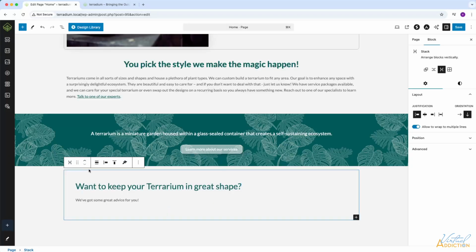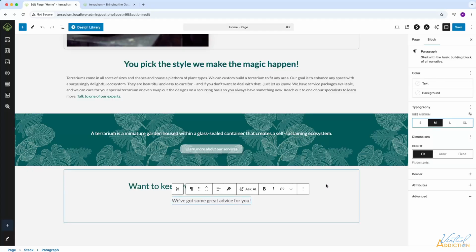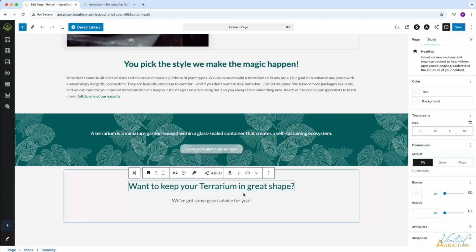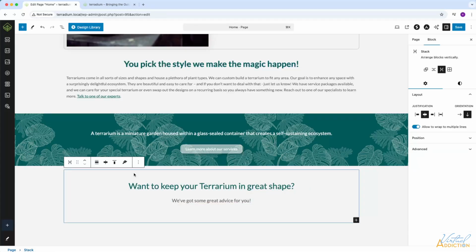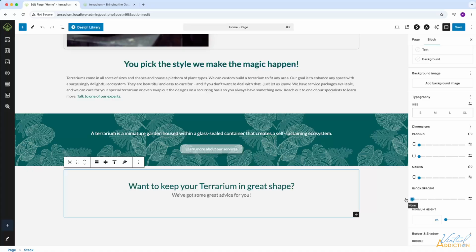We'll also ensure that our elements are aligned to the center. I'm going to select my paragraph. We're going to make the text slightly larger, and then make sure that these elements have a little bit less spacing in between them. In order to do this, I'll select the parent element, go to Styles, and make sure that our block spacing is set down to 2 extra small. Now I'm ready to insert my post carousel.